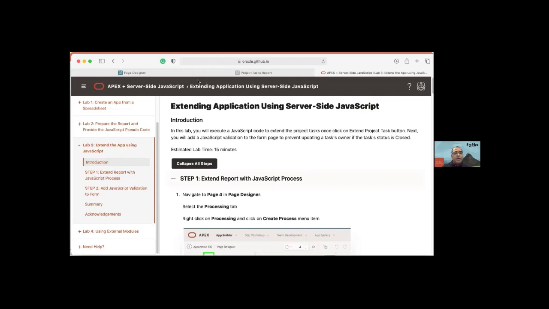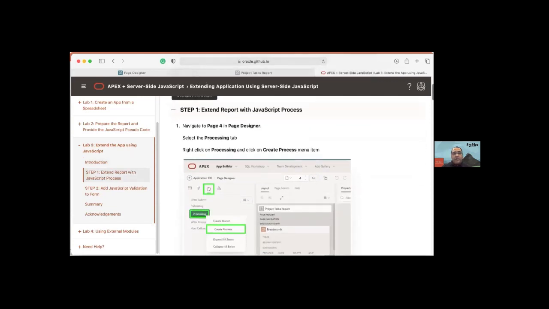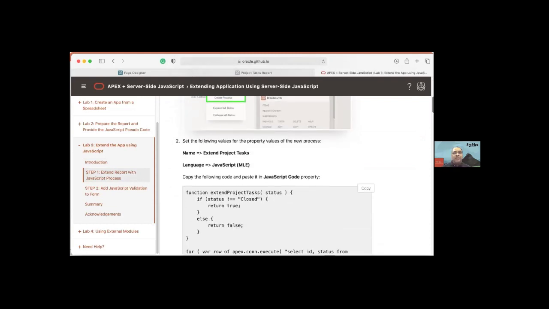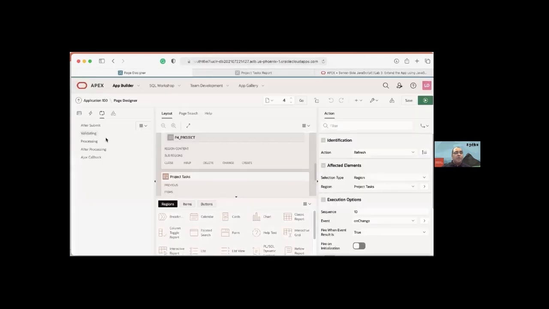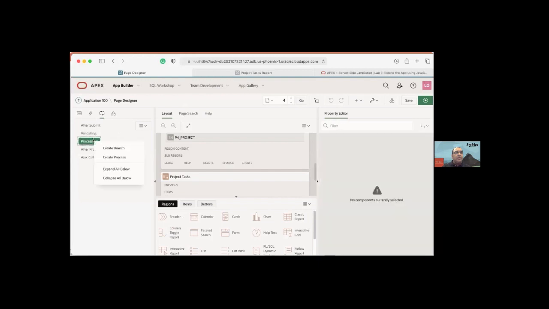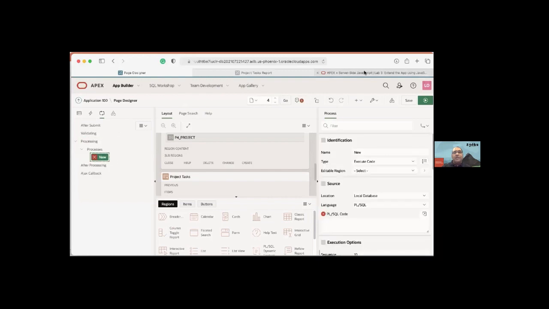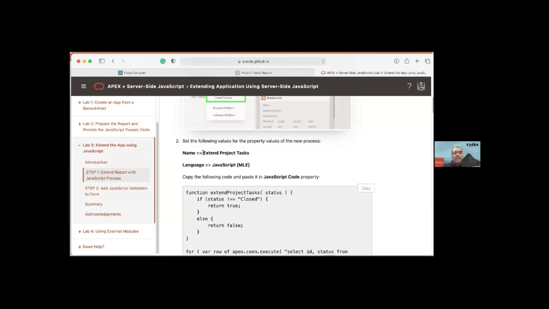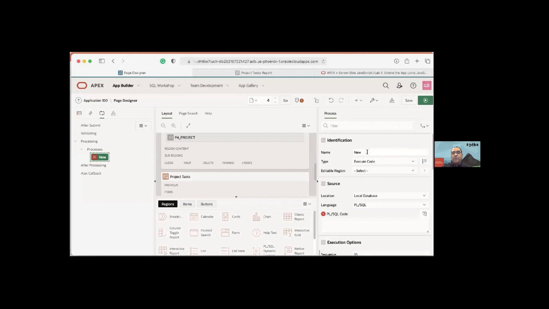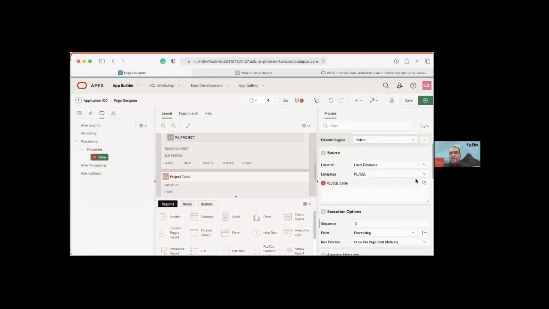Okay, so let's go ahead. Create a process, select process, create process, and give it a name: extend project task. Scroll down, you don't need to change anything else, but the language is JavaScript MLE.